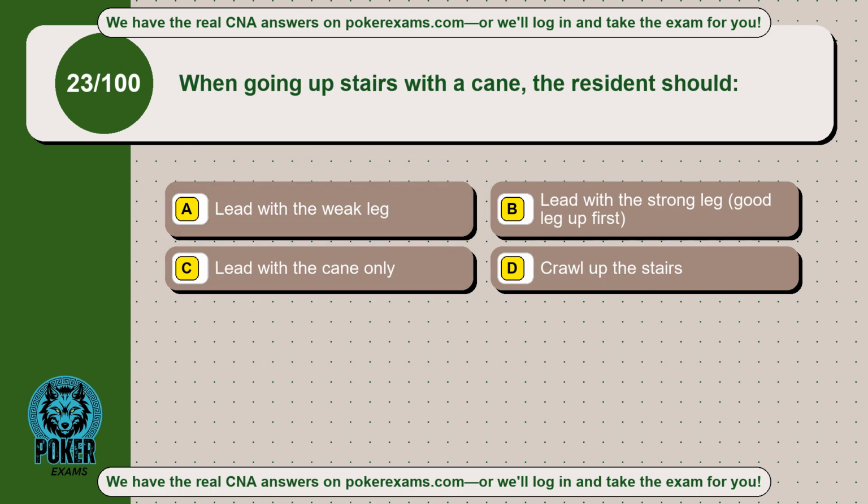Question 23. When going upstairs with a cane, the resident should. Option A, lead with the weak leg. Option B, lead with the strong leg, good leg up first. Option C, lead with the cane only. Option D, crawl up the stairs.